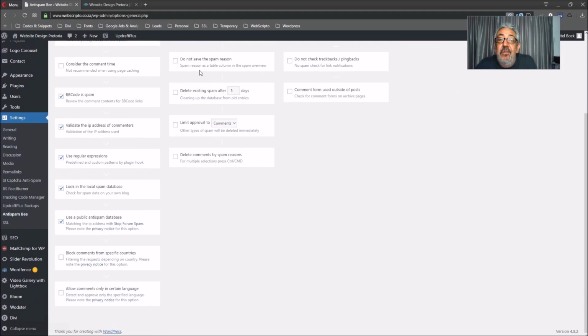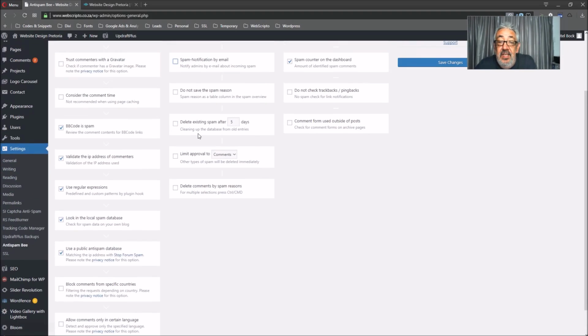Do not save the spam reason. You can leave that as is. Delete existing spam after 5 days. You can leave that as is. Limit approval to comments. Yes, we have comments and pings. I'm not going to deal with pings in this tutorial. We are limiting it to comments. But we do not tick this button. This is for a totally different tutorial. I'm not going to deal with this today.